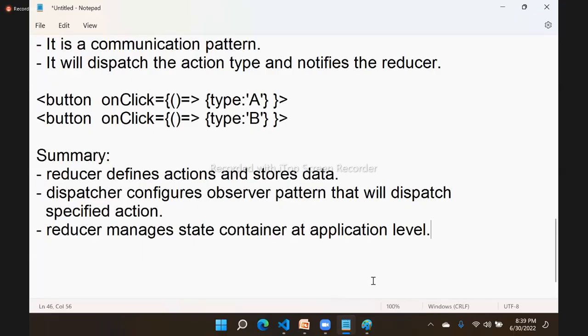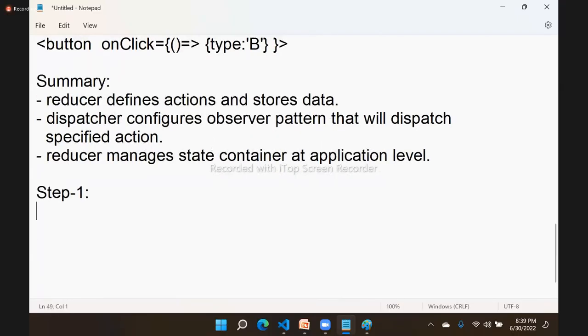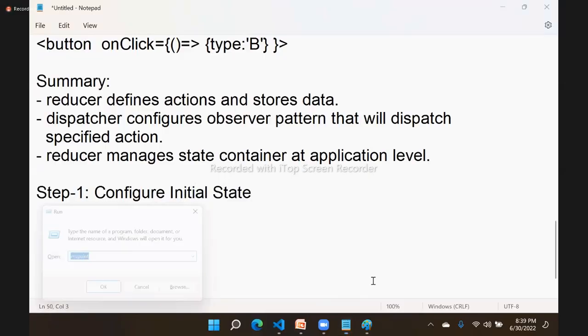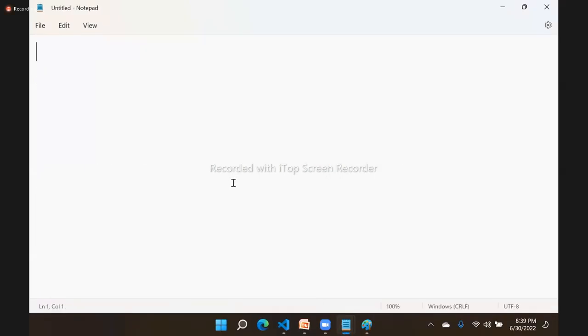One small point actually. First step, that means I will give here step by step how to configure. How do we define the steps? First step is you have to configure. Step 1, configure initial state. We have to configure initial state. I have those ready made. I will copy that instead of writing all those.